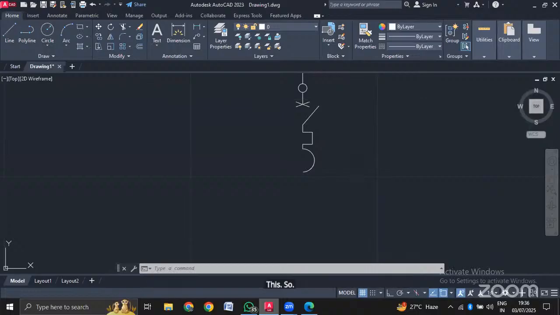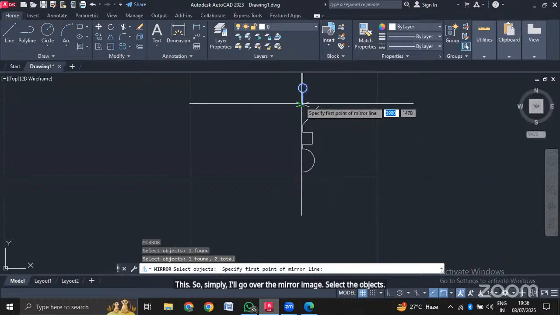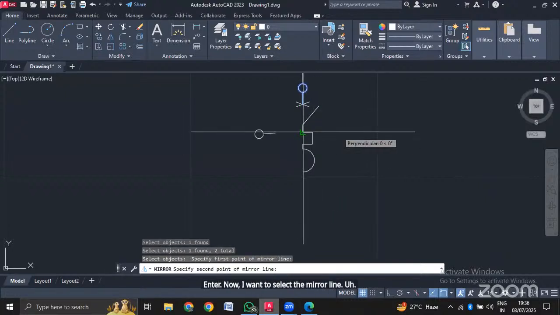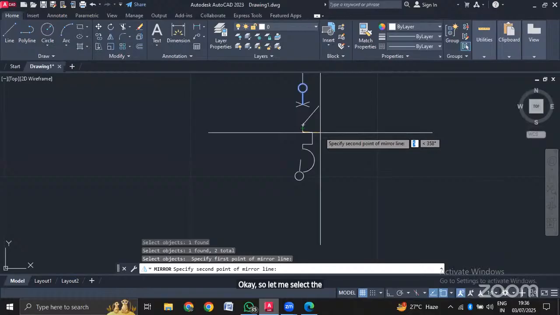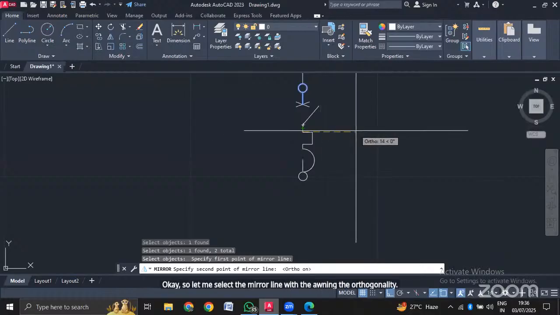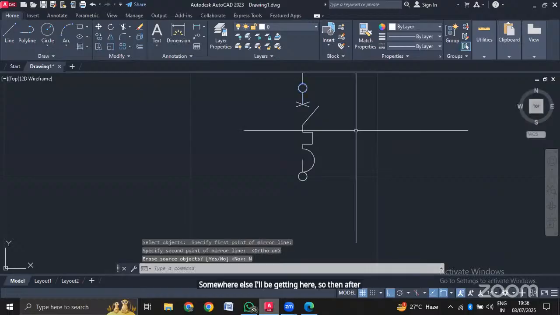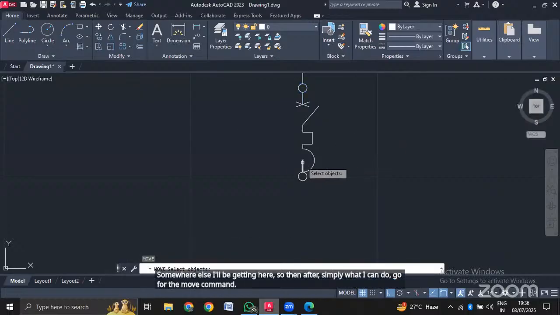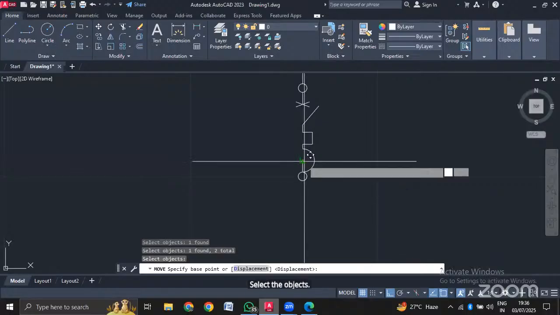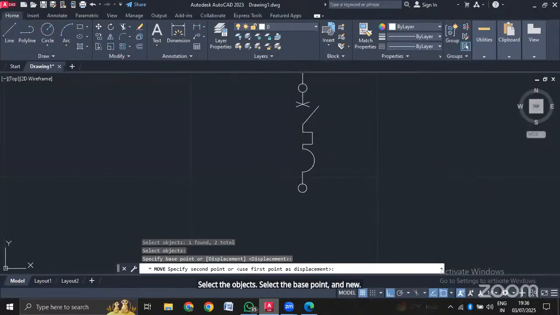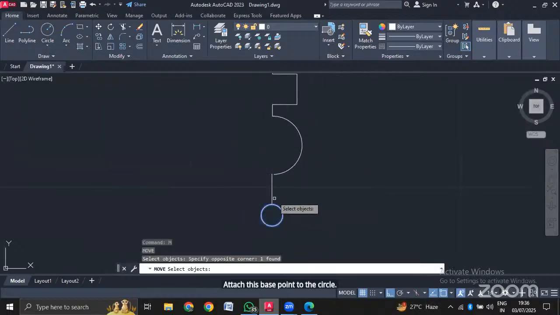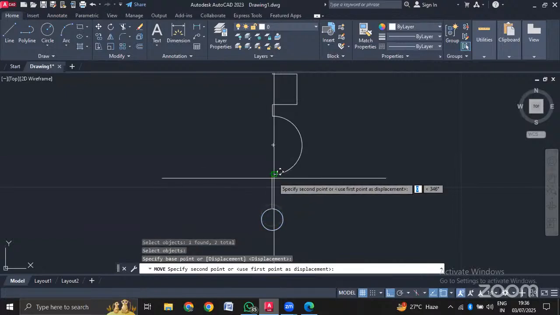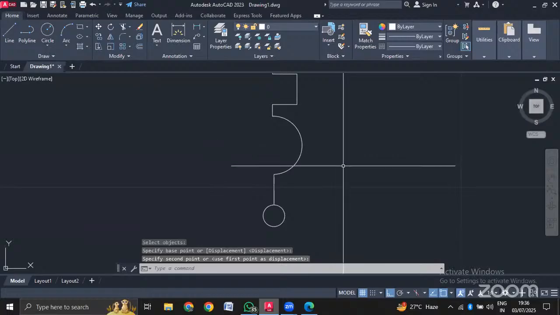So I'll go for the mirror command, select the objects, enter. Now I want to select the mirror line. From here, let me select the mirror line with orthogonality on. Then after that, go for the move command, select the objects, select the base point, and attach this base point to the circle. Now, is that clear for everyone?